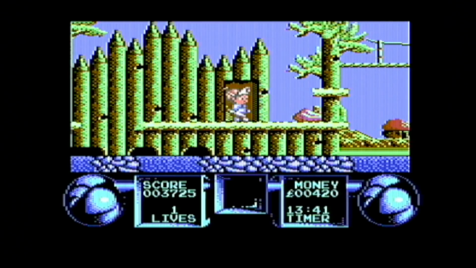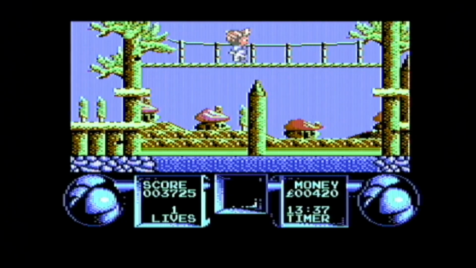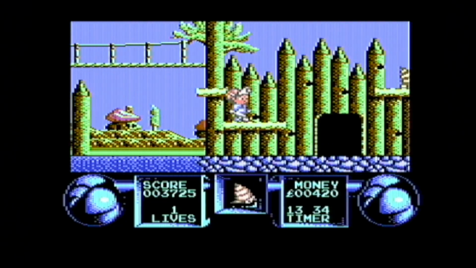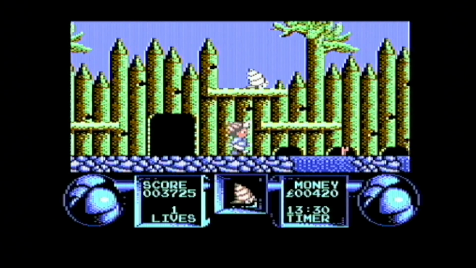Right, here we go, so the next level. There's a rope bridge to walk across there. Again, lovely scrolling on this game. Really do.